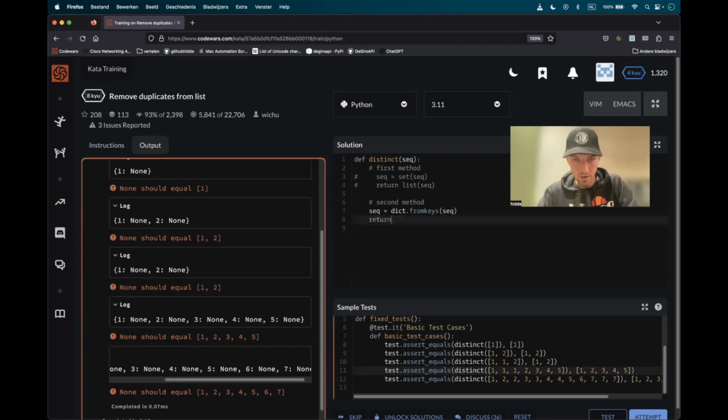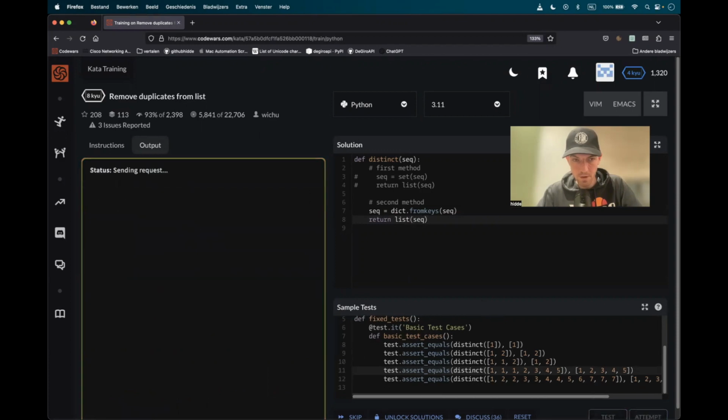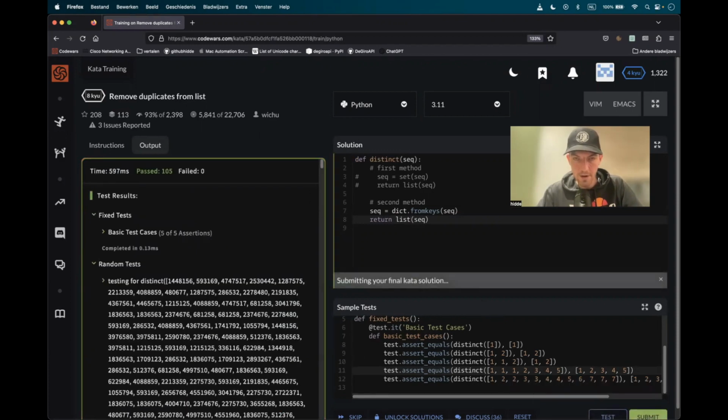So let's convert it back. Once again, we use the list function and we put in the argument. And let's test it. There we go. And attempt it. Works like a charm.